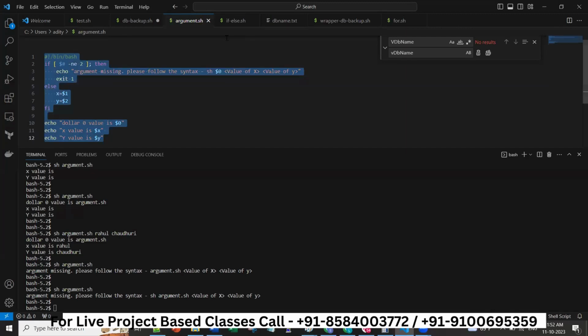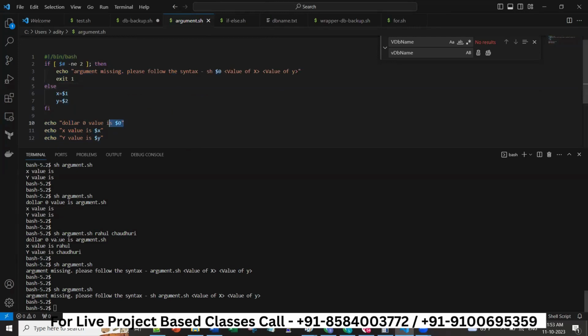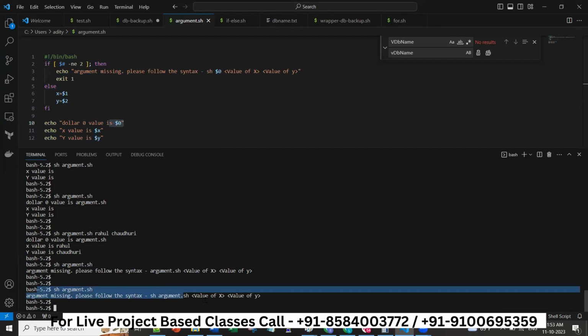Again, I will send this. If else. $0 will never print the DB name. See here. So do not confuse. Here $0 means after sh whatever it is, it will be printing that name. Fine. So this is what syntax I have given you all. You can save it.